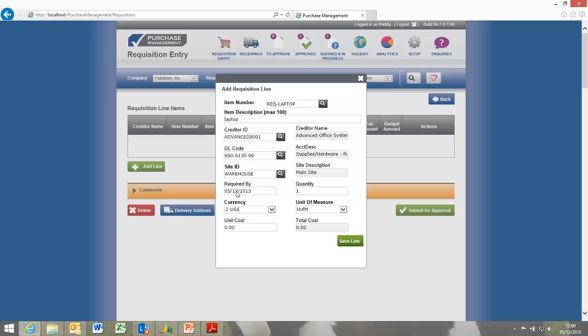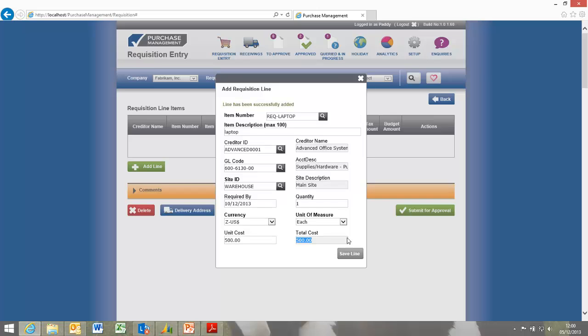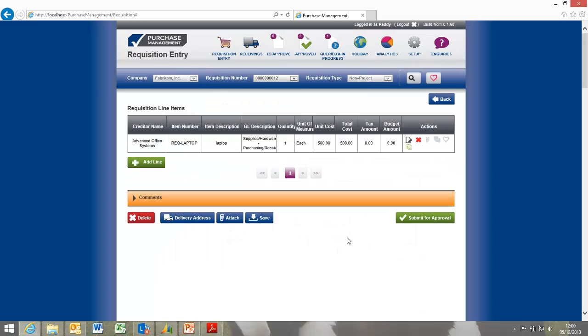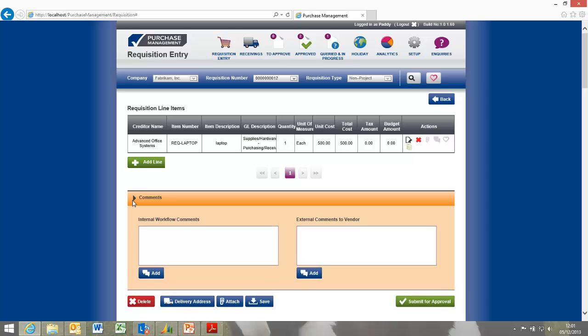When he wants it by, maybe sometime next week. It's going to give me various different currencies based upon the currencies that are in GP, different units of measure, again based on GP, and how much it is. So maybe this one's 500. Okay, so if we save that on, that's the item that we want to purchase. We could add loads more items if we wanted to, but we'll just put a laptop on for now. There are comment areas, so obviously we can add comments to the suppliers or comments to the approvers. We could put an attachment on with a quotation, or we could just submit that through for approval.